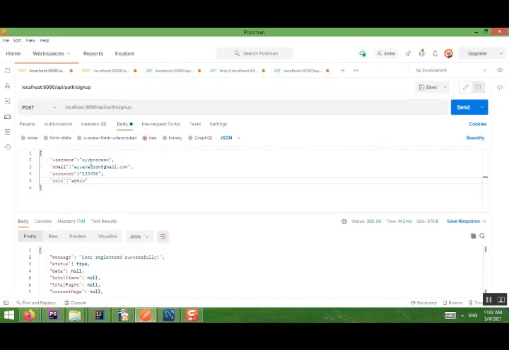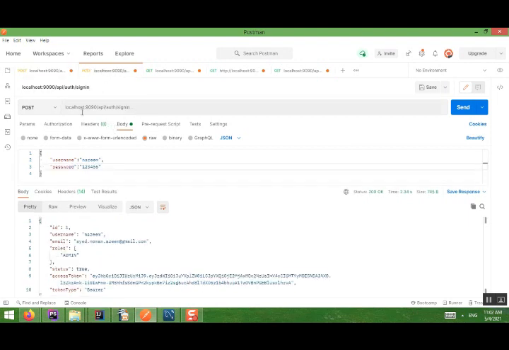The username is username. Let me copy the username and the password, 123456. In the sign in section, I need to provide the username and the password.